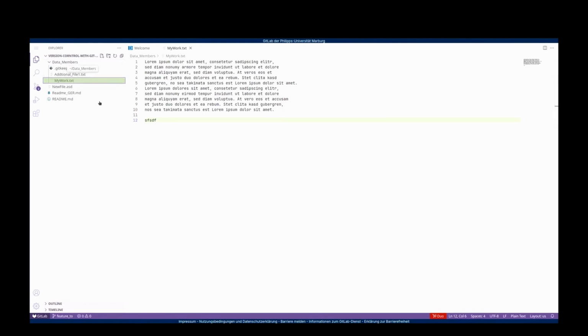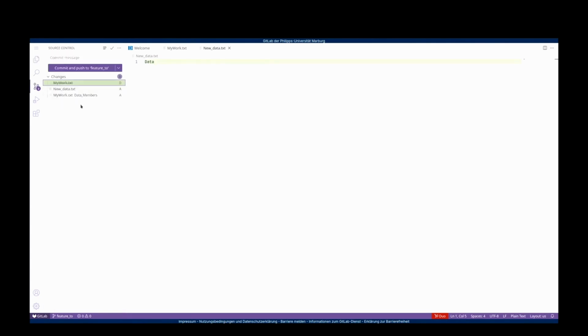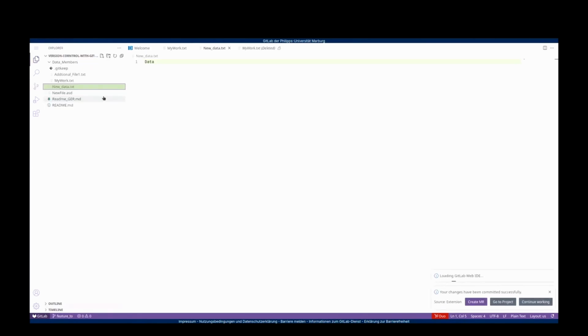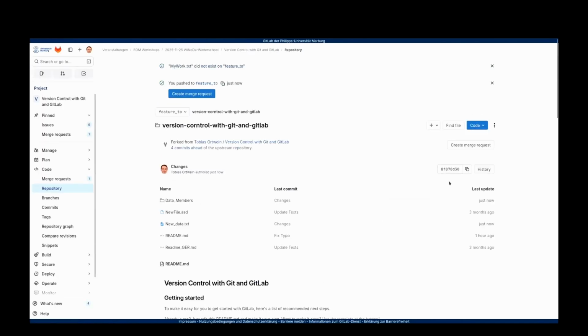You can add new files. Create a new file, new data, for instance, and add data to it. Then it shows me all the changes I made. Then if you want to commit your feature, add the message. Then you would commit your changes and add them to your feature. If we then look at how our history looks in our feature branch, we see all the changes we made.